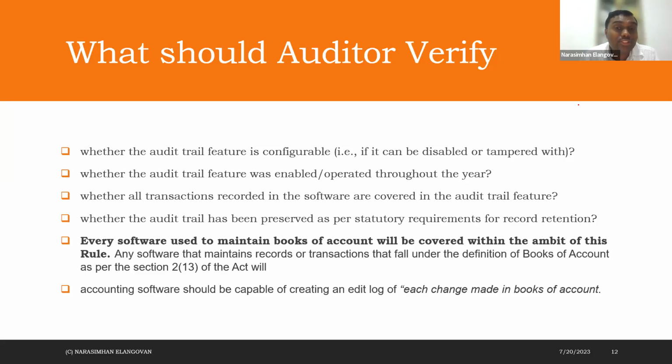Verify whether the audit trail is configurable. See, some organizations, or rather some software, have a feature where you can configure the audit trail. Meaning, you can enable or disable the audit trail. That is the first thing which you have to verify.